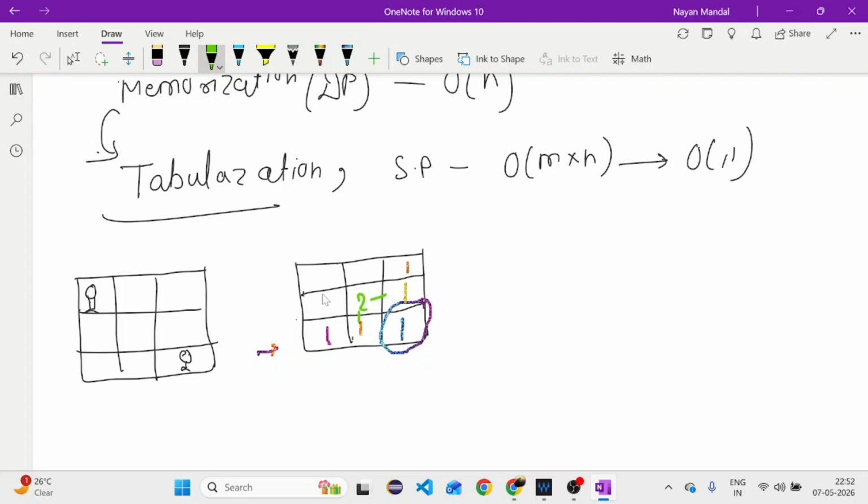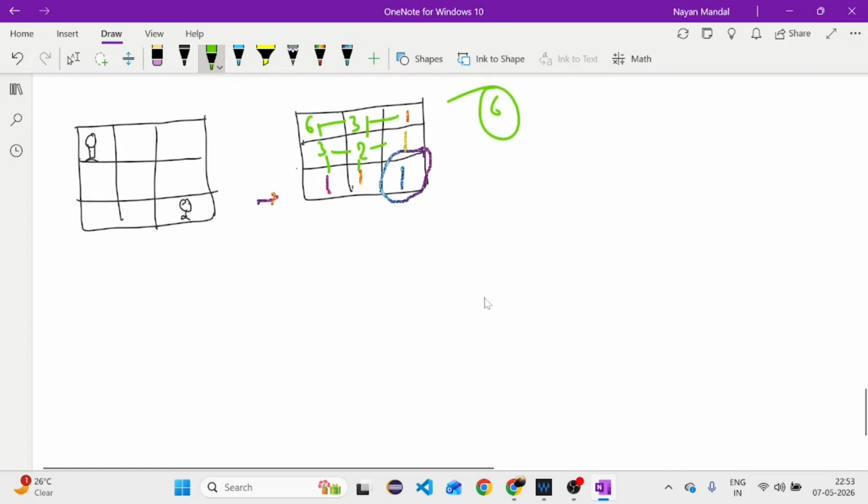We came here. We will add simply these 2. That is nothing but 3. Now we came here. We simply add these 2. What is the value? 3. Now we came here. We simply add these 2. That is 6. 6 is our answer. I am sure that this tabulation is clear. Let's try to write down the pseudocode for this tabulation approach.